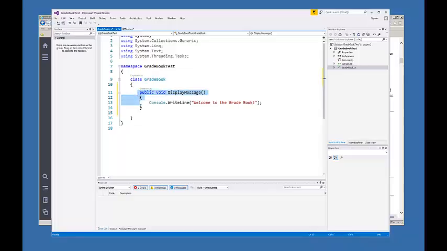This is called a method. In the method, I call console write line. So this is the first time for you to see we have a method inside of the class. If you took COP 1000 before, you must remember what a method is.